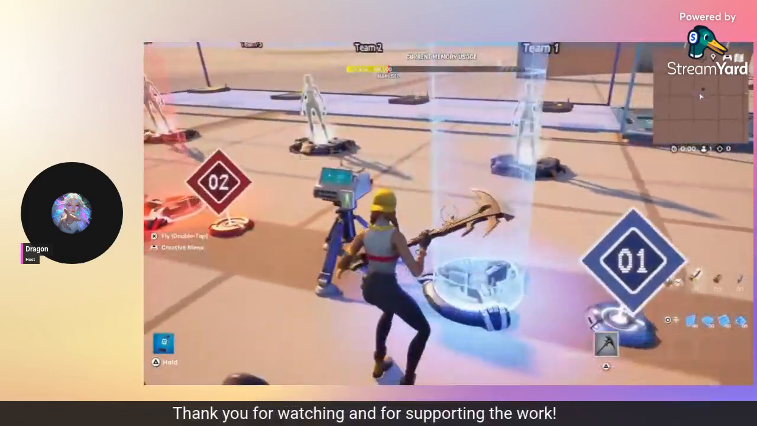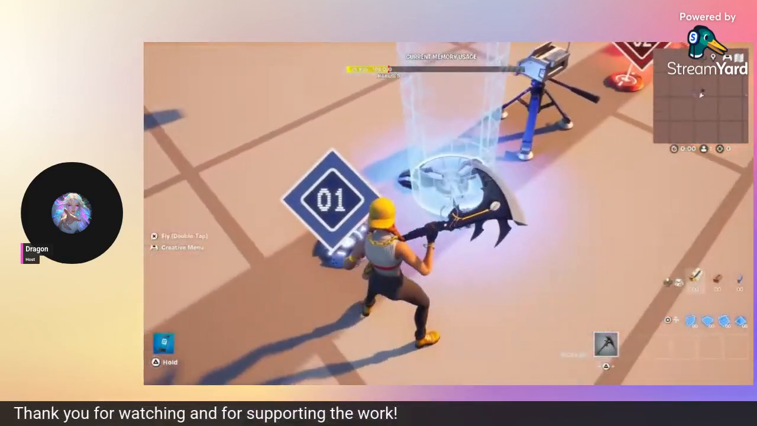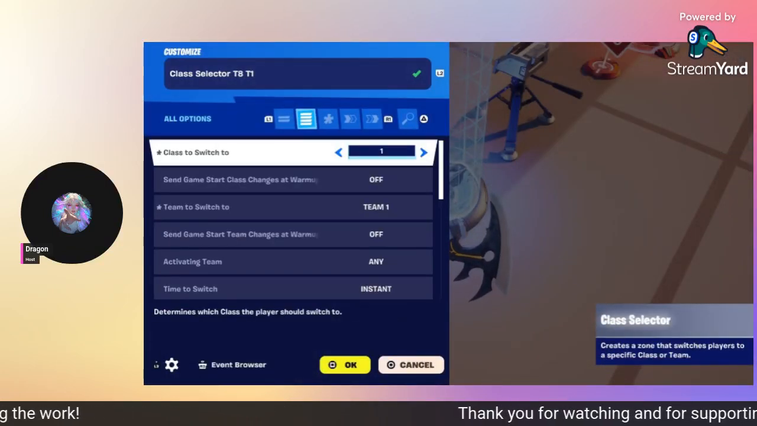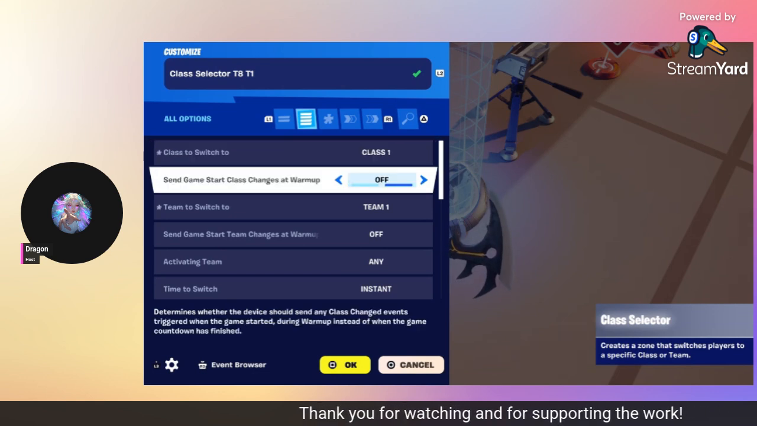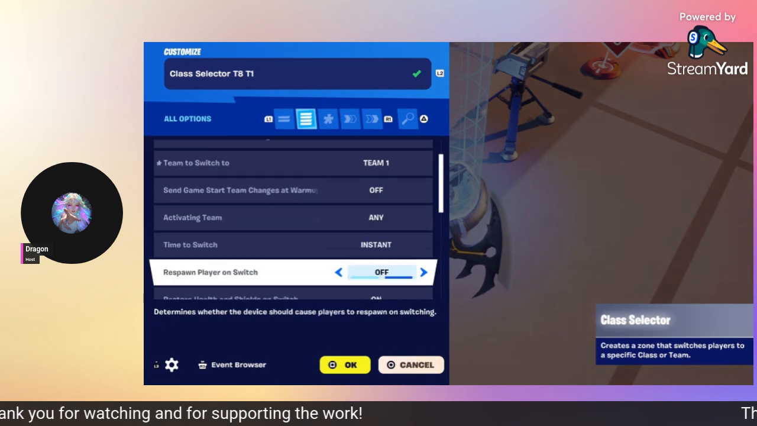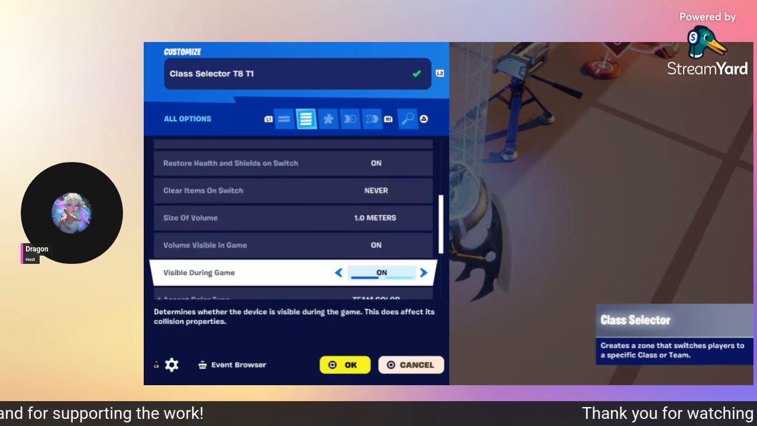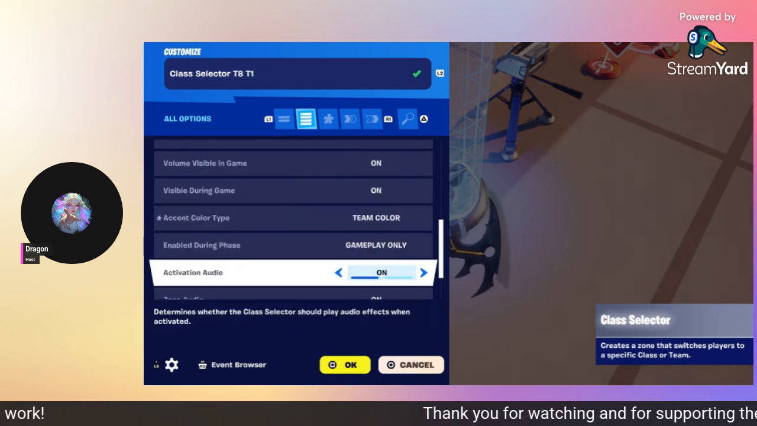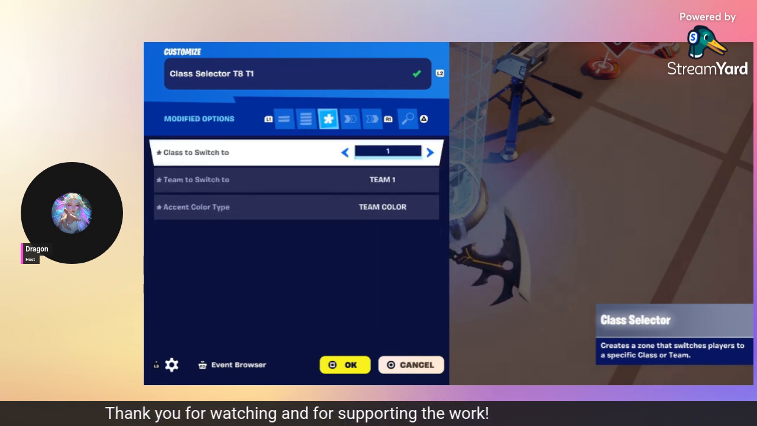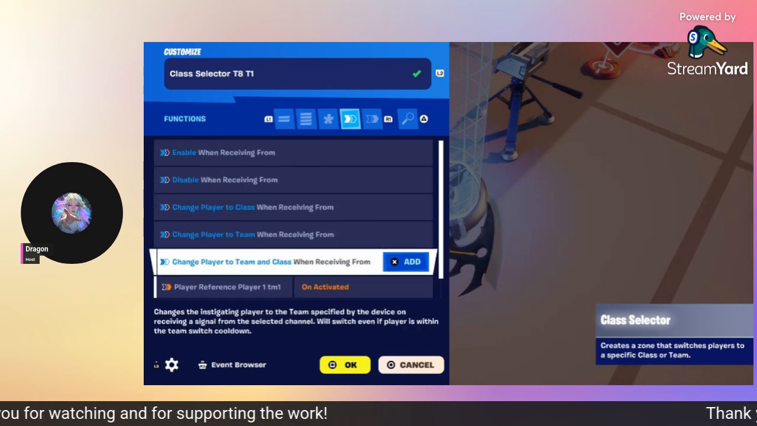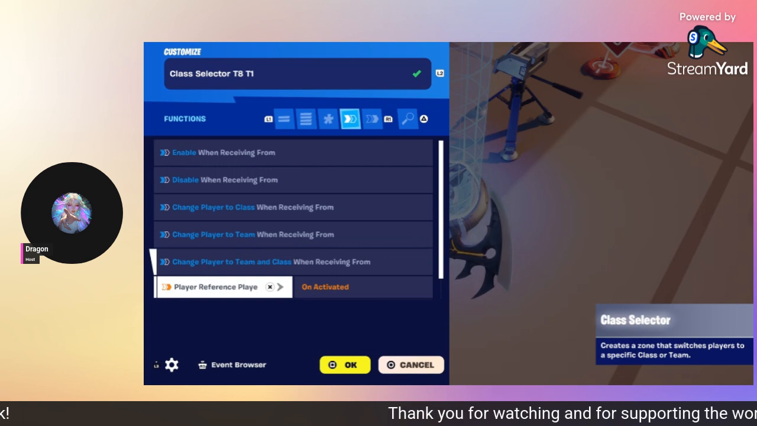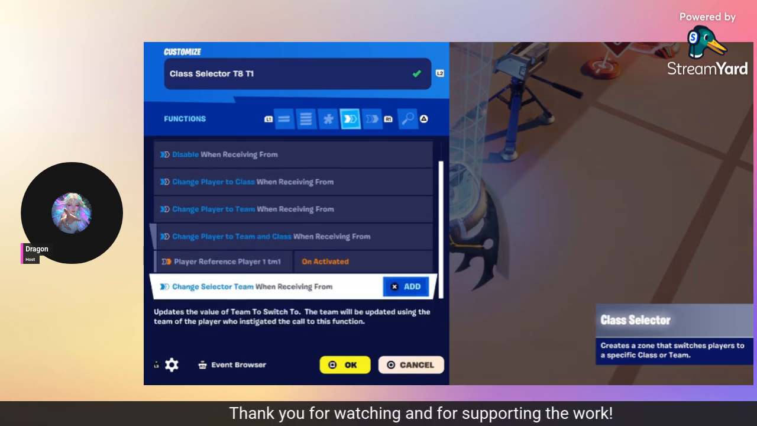And that's going to take place right here. So let's go ahead and take a look at that. All right, we're going to switch to class of 1 and a team of 1. And this should already be binded. Change player to team and class when receiving from the player reference, player 1, team 1 on activated.